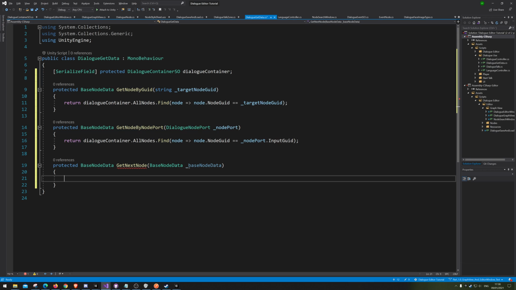Now we are here, we need to go a little more into it, because we need to find the node link it is connected to. So we're going to go node link data equals, oh yeah, not equals, dialog container dot node links. And here we of course want to find the edge that is connected to this one. We're going to go edge dot base node equals base node dot node gun.